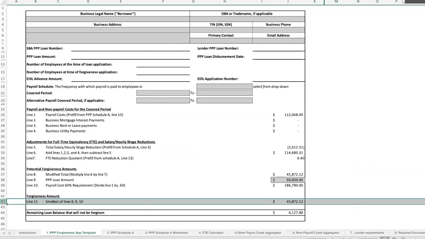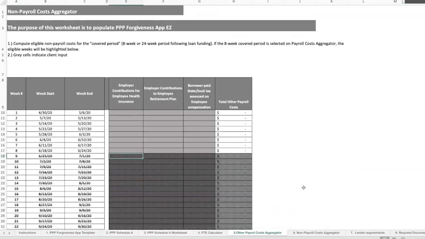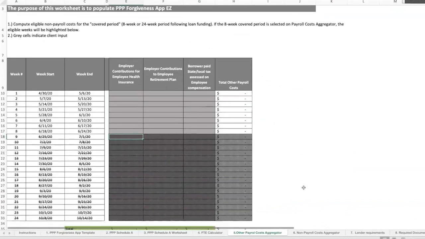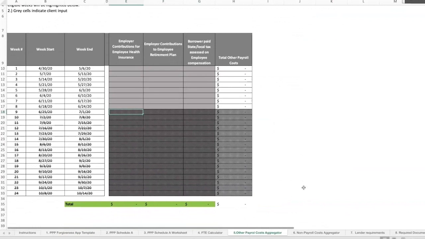We've also included with this calculator an other payroll cost aggregator, tab 5. This is where you can enter employer contributions for health insurance, employer contributions for retirement plans, and any borrower-paid state and local assessed tax on employee compensation. Note that federal taxes paid by the employer are never includable in forgiveness.